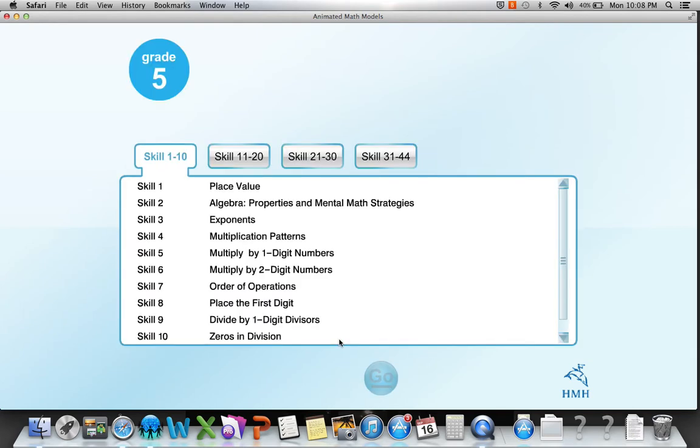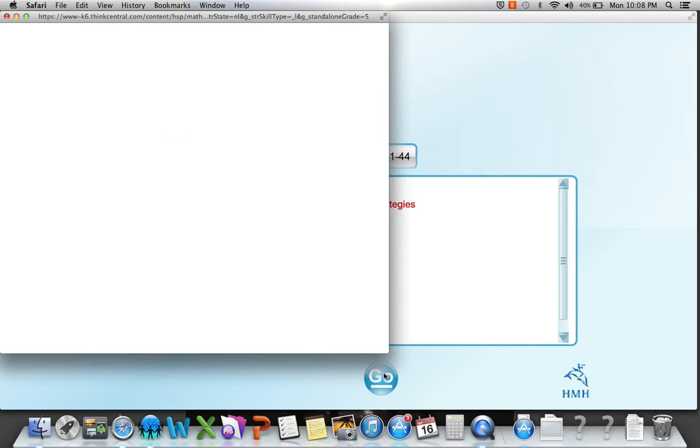Now again, you got to be patient because it is an animated math model and it's a video. So you're going to have to wait for it to load, and once it loads, then we can choose the skill that we want. Now you can see all the skills for the entire year from 1 all the way to 44 is here. Now let's take a look. We've been talking about properties, so let's click on skill 2, properties. And we're going to click, once it goes there, we click on it and we press go down here.